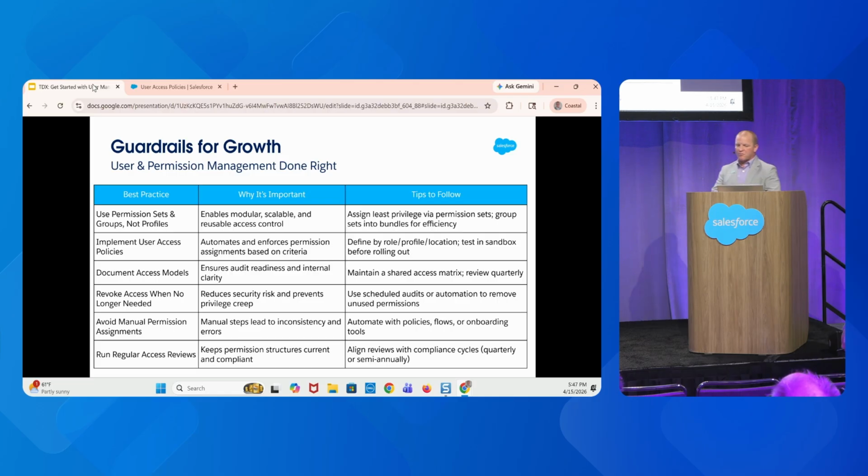Automate wherever possible, especially onboarding and role changes. Enough of the manual assignments and having to do this manually. Document your access model so it's clear, it's repeatable. And most importantly, regular reviews, especially if you're in regulated industries. Schedule yourself at least quarterly, if not monthly, to review everything.